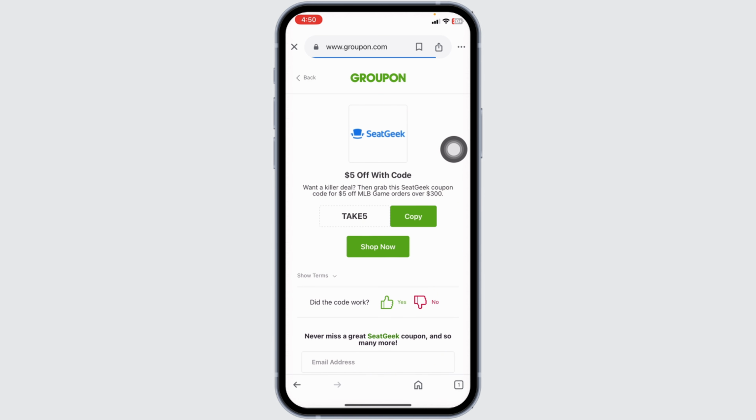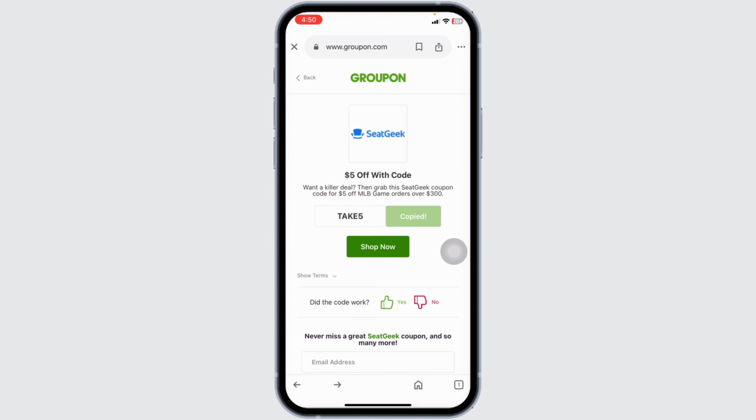With that, you're going to get the code for it. Copy the code, then click on Shop Now. You'll be directed to the official website of SeedGeek. Once you're on the website, you can log into your account, make your purchase, and check out.